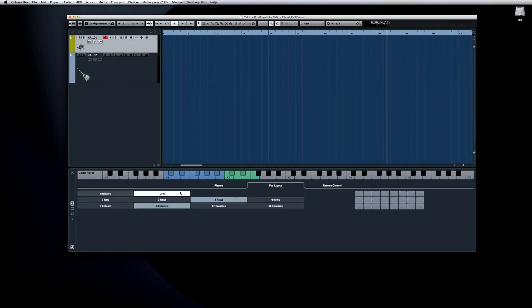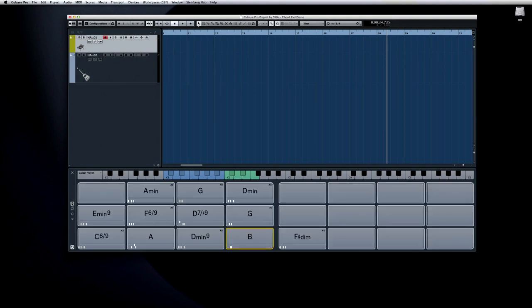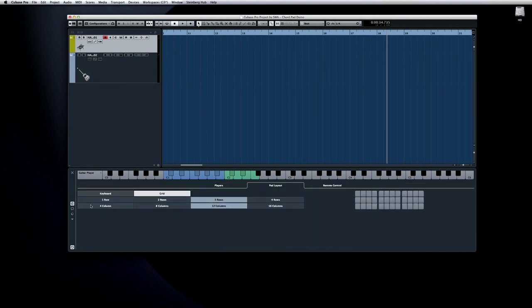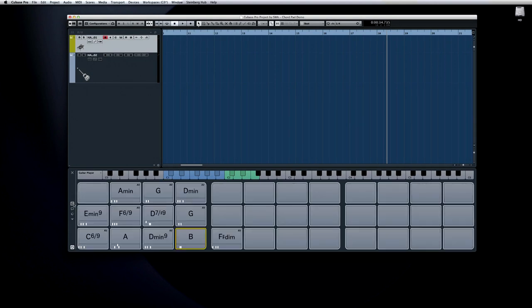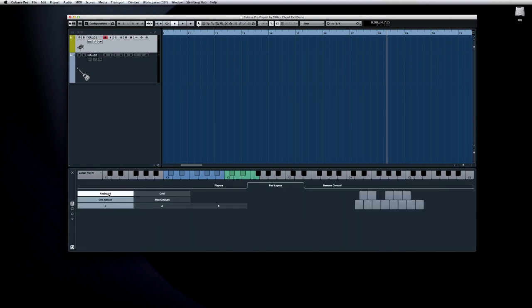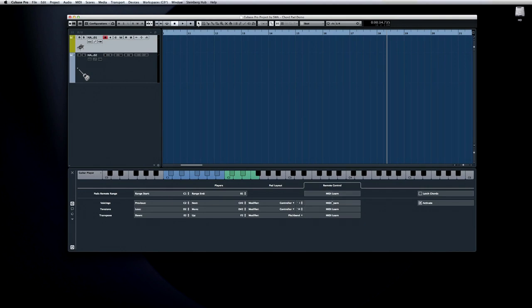The Pad Layout tab lets you configure the trigger pad assignments. And the Remote Control tab gives you more options to streamline your interaction with the chord pads.